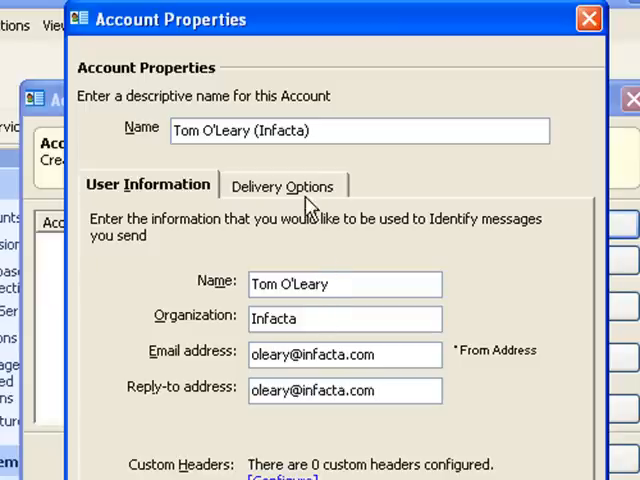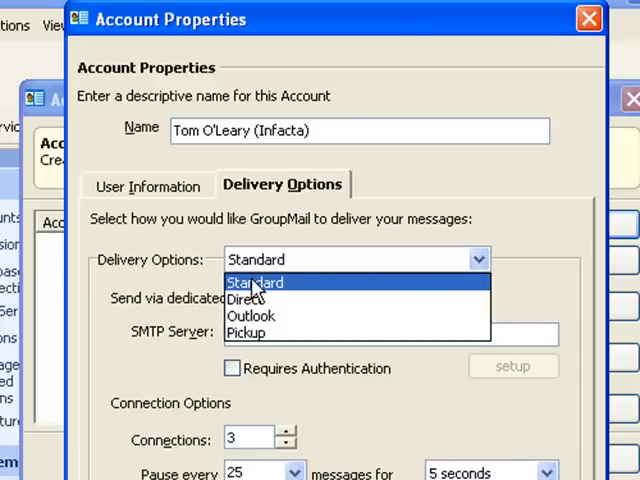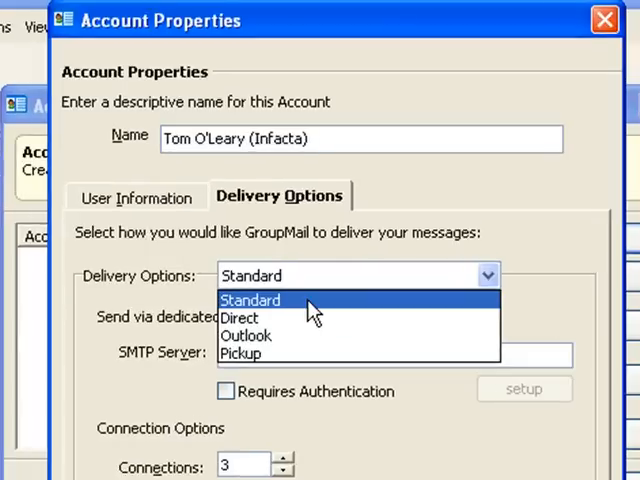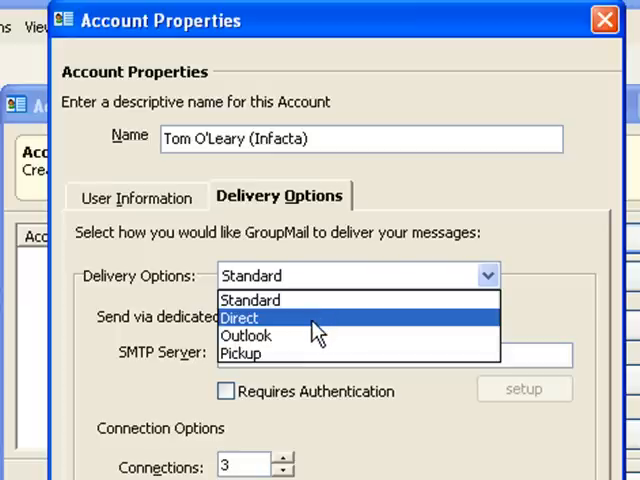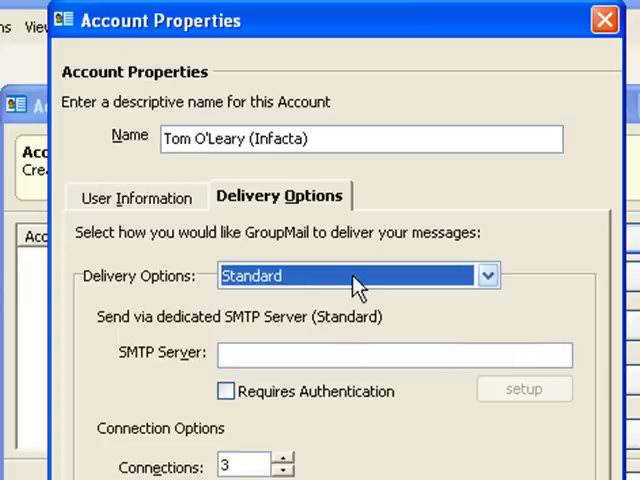Once we have that information in, you click on Delivery Options and select your delivery option. There are several different options. Standard Send Mode routes your messages through your outgoing SMTP mail server. Direct Send bypasses your SMTP mail server and sends messages directly from your computer to your recipients. In order for Direct Send to work, your ISP has to have port 25 open, and it's ideally used if you're sending from a static IP. There are also Outlook and pickup options, which we might discuss later.